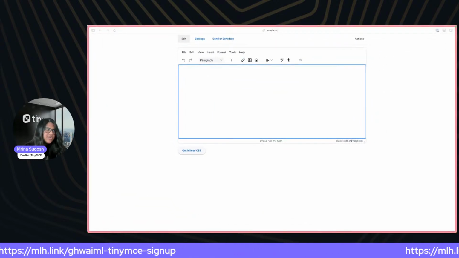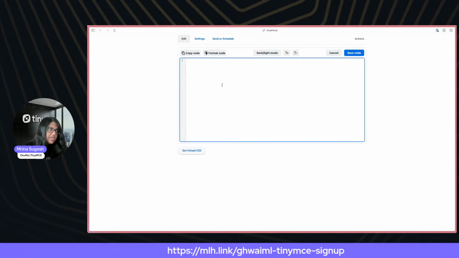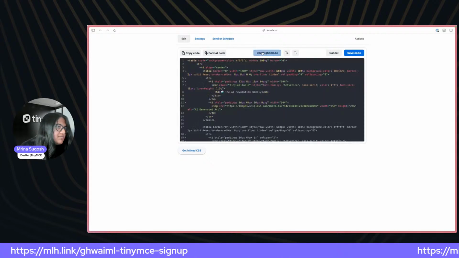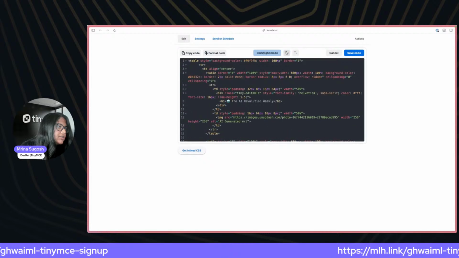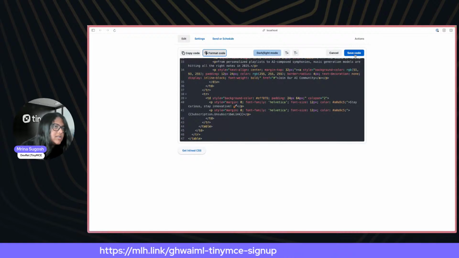Right. Again, this is not about me trying to teach you how to code. I'm going to open up this code editor. As you can see, TinyMCE has an advanced code editor where you can change it from dark and light mode, format code, all of the fun stuff. I'm going to go ahead and say that's what I wanted to display.